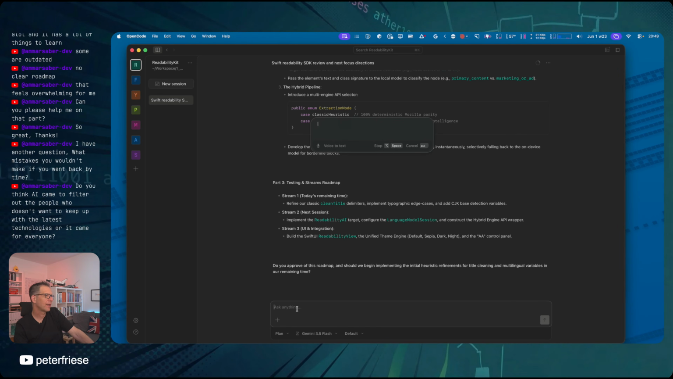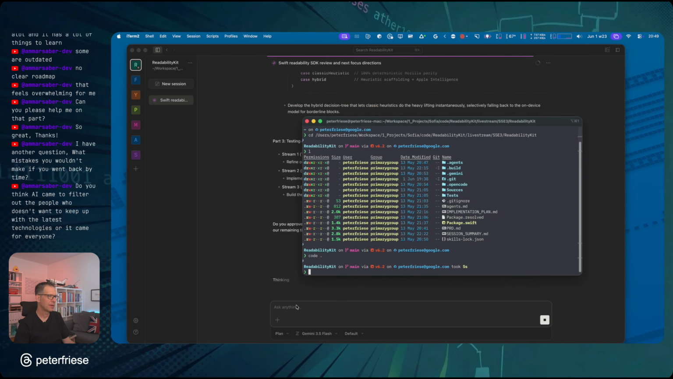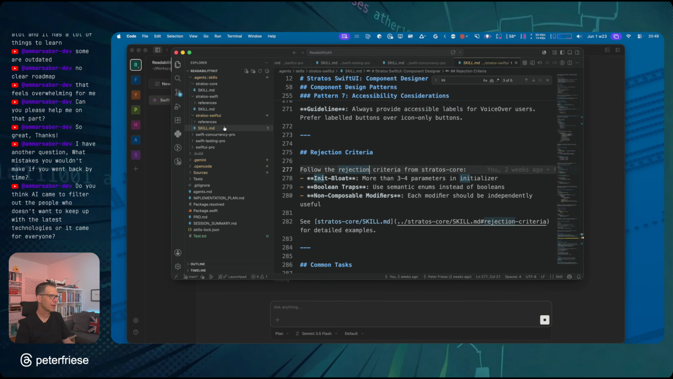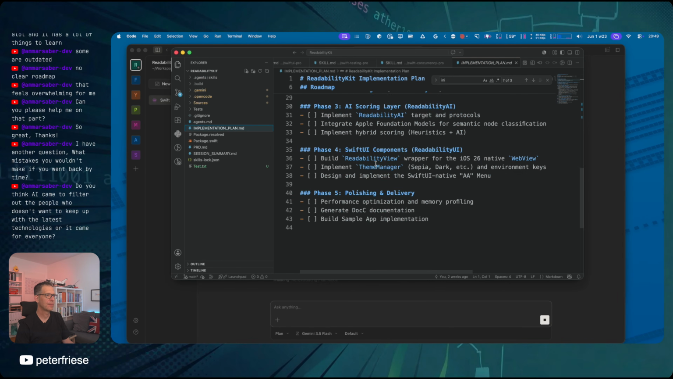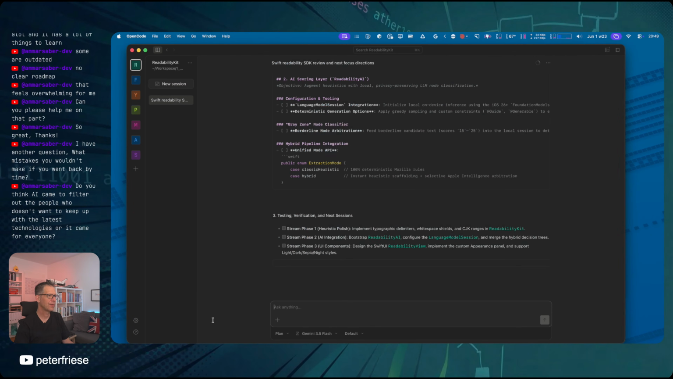Can you please write this down in a markdown file that we keep in our repository? Do we have any folders where we keep our planning documents? That is a good question. Maybe we can have a look at that. Here are our agents. There is an implementation plan. Okay, I should have known.